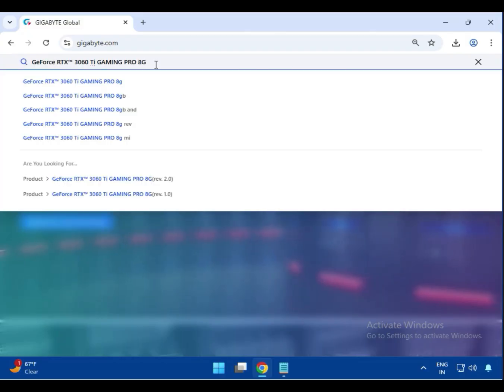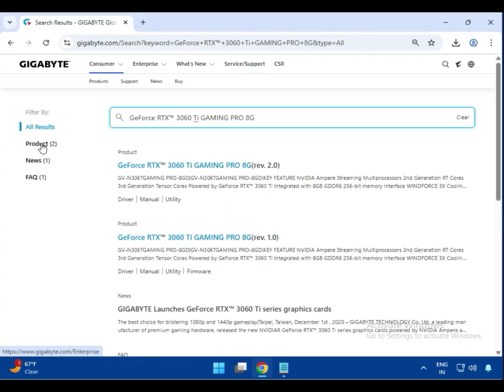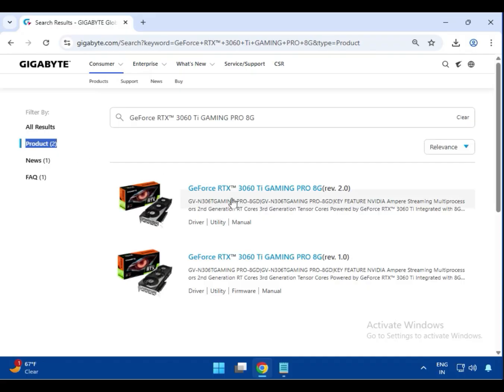Then enter the graphic card model number, RTX 3060 Ti Gaming Pro 8G. After that, search for your graphic card, then click on the product. Now you can see this is so 1.2 and 1.0 and 2.0.